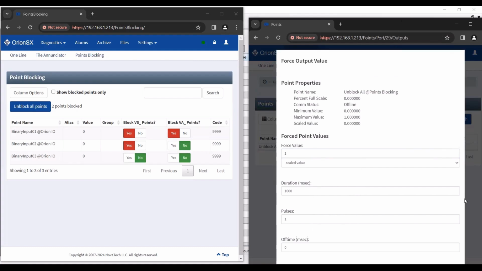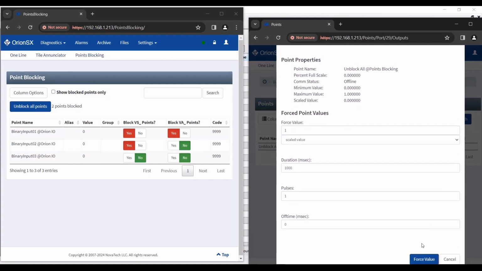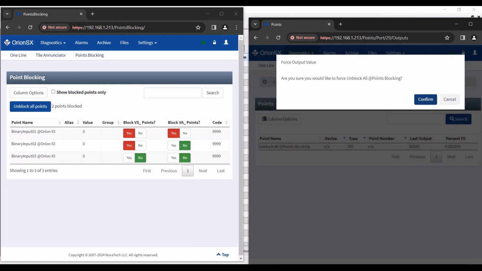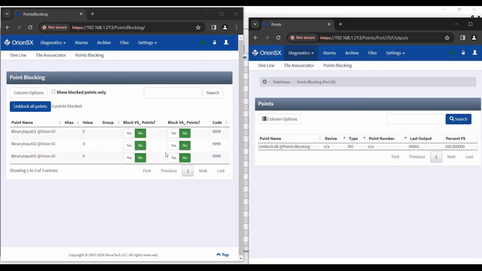Oops, I need a bigger monitor. And then we're going to send a value of 1 to pulse that control, and we are going to clear all the points blocking. So it is the same thing as if you clicked it here on the web UI. Now you just have the ability to do it from SCADA. All right, so that's an additional feature that we added in 10.2. I know some people online right now did request that, so hopefully you can start using that right away.